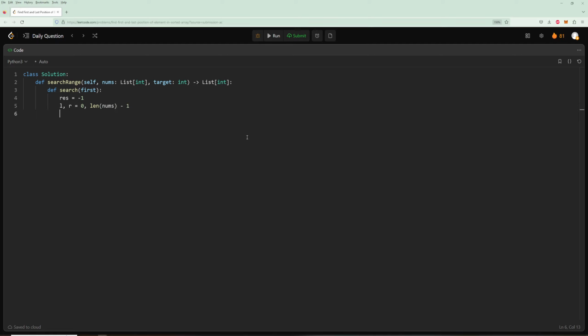And then we're going to have the while left is less than or equal to right. We're going to have our 3 conditions, right? So we're going to get the pivot, call that P, equals left plus right over 2. Just typical binary search template. So now we're going to check if the value is equal to the target. So if P equals target, then we're going to update our result, right? So result equals P.